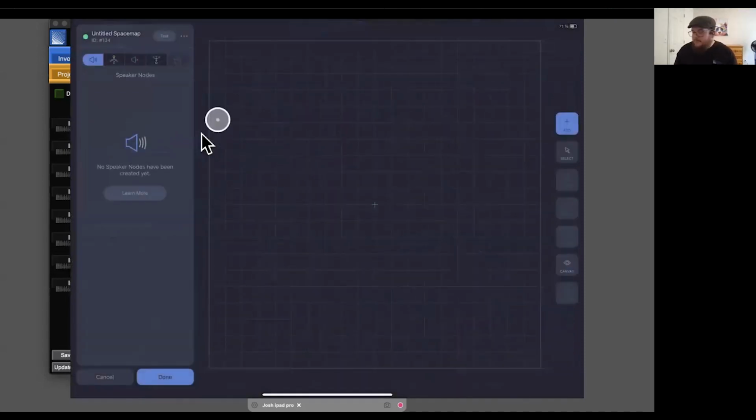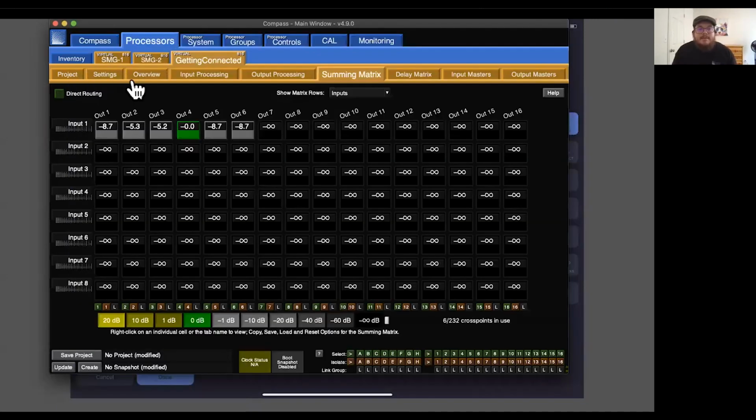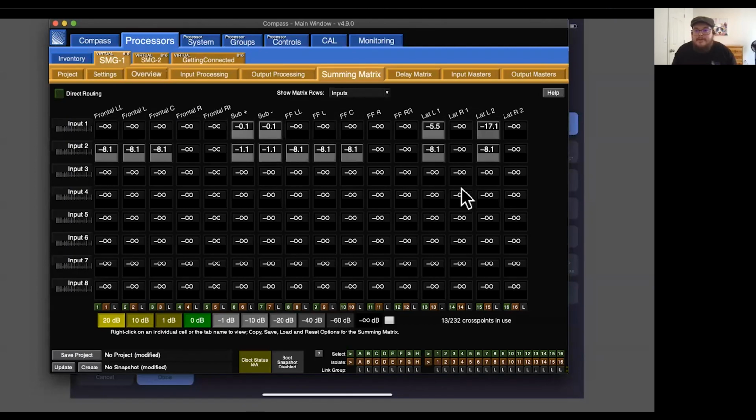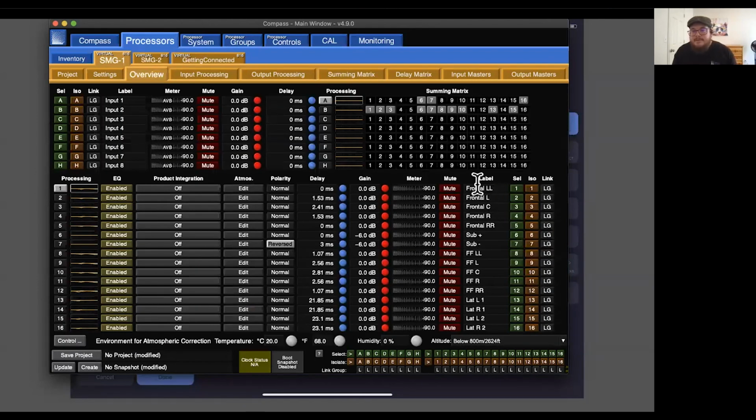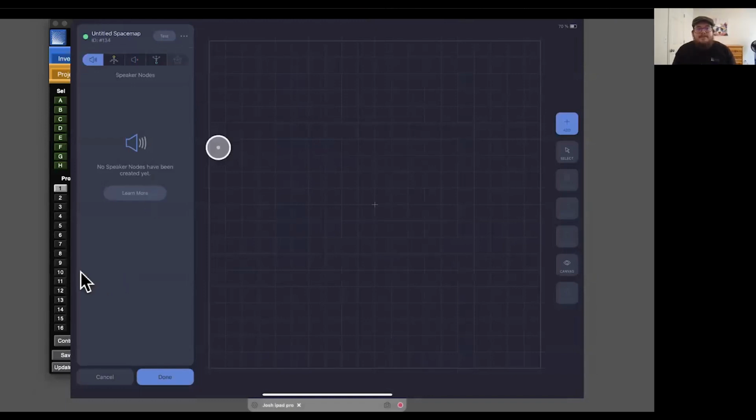And what I've done is I've arranged my outputs in order already, and I've labeled my outputs within my galaxy here. So if we look, we can see that my frontal sound system is in my first 5 outputs, and I also have some subs and some front fills right here. And so that galaxy, those outputs are in order. And so what I can do is simply start building my space map.